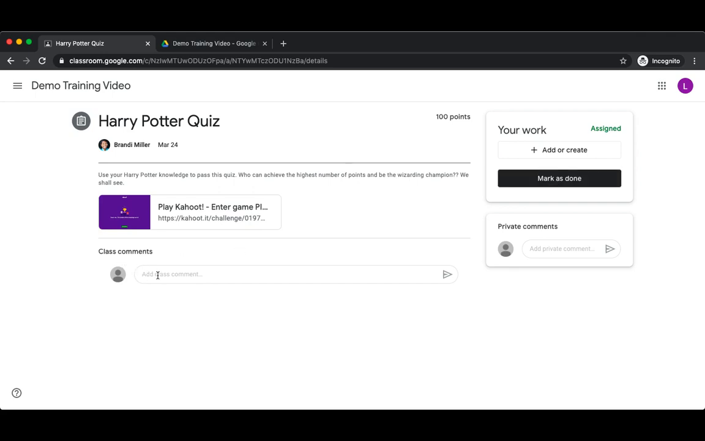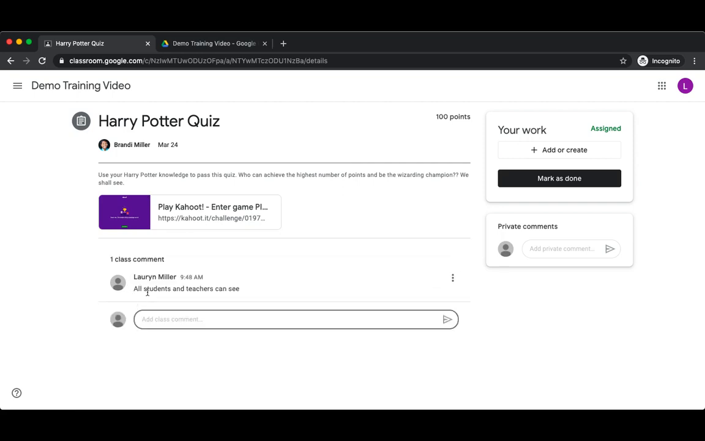This section here is class comments. If teachers have this feature enabled, this is a space where students can ask a question or post a comment about the assignment that every other student can see. Anything that's posted here, all students and teachers can see. They can click the little paper airplane and it will post it.